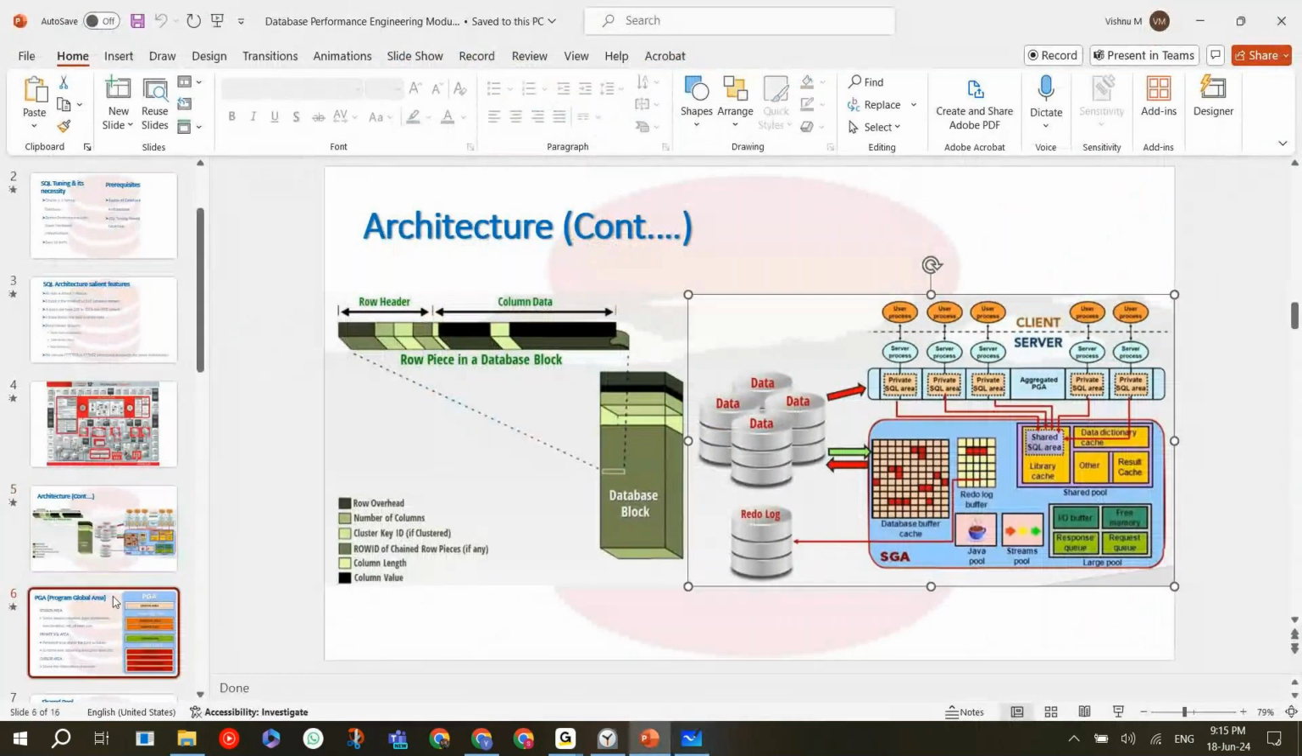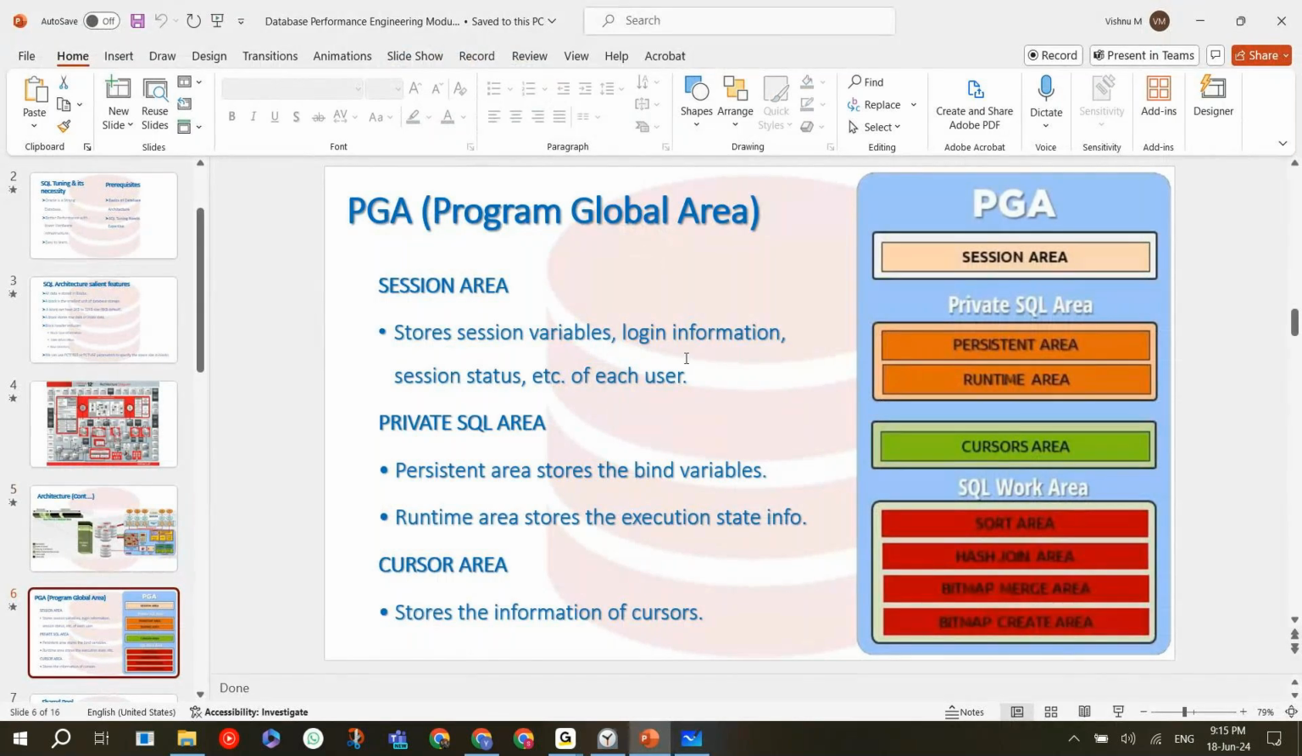So let's speak about the PGA. We call it the Program Global Area. The PGA is further divided into the session area, or persistent area, the runtime area, the cursors area, and the SQL work area. Basically, what happens in the PGA is the sorting of the query, or storing the bind variables. We will go into detail on all these in the upcoming sessions.